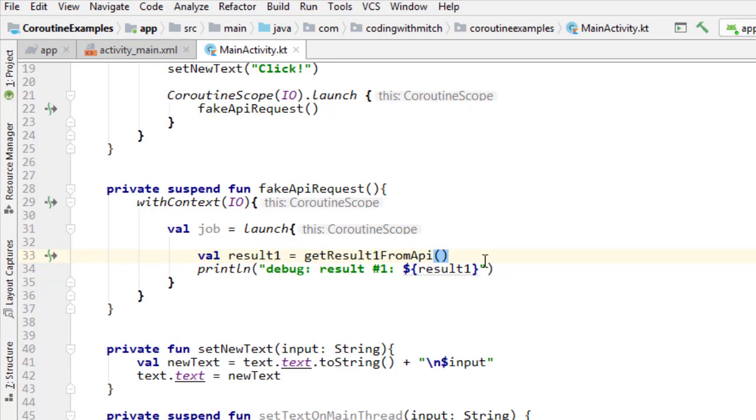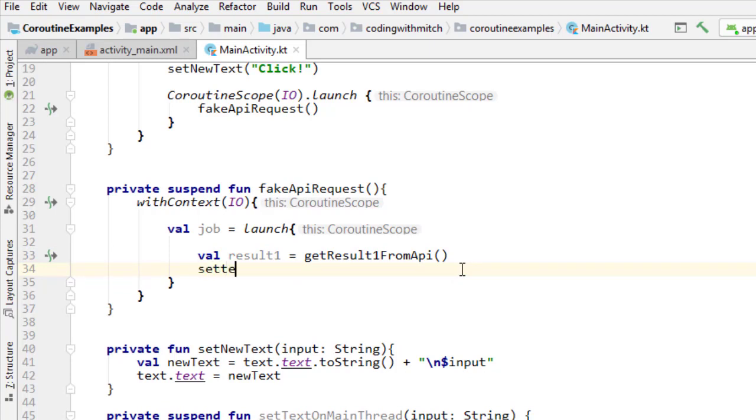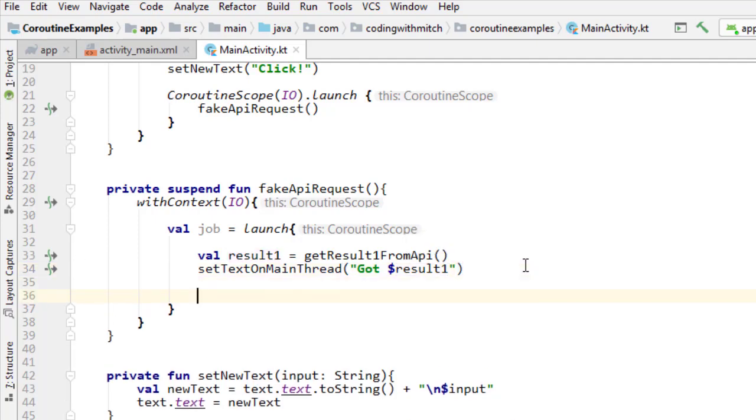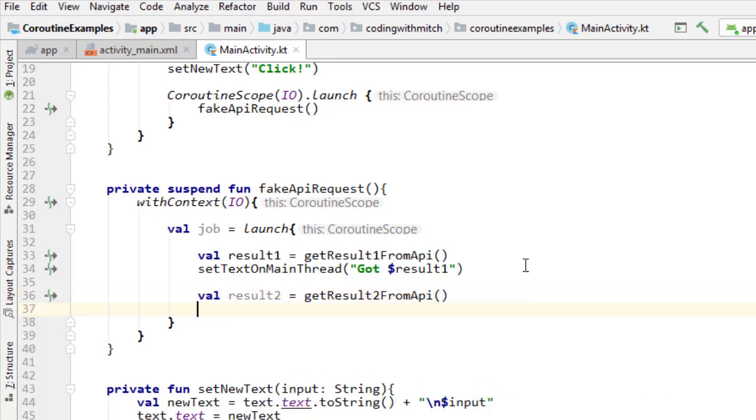So now how do we handle a timeout? What if we wanted to do a couple things, like if I wanted to set some text on the main thread after I get the result. So set text on main thread. I could say got result number 1, so I could say result1, and then maybe we want to run a second job after that. So I want to say val result2 equals get result from API request number 2, and then again I want to set that value to our text view.